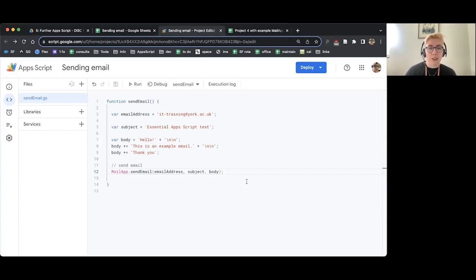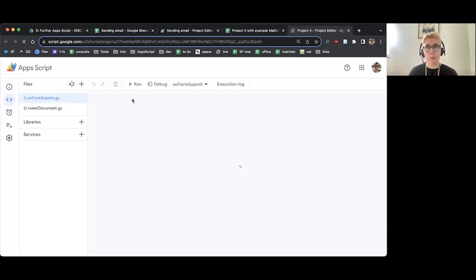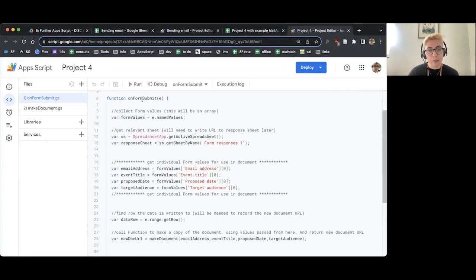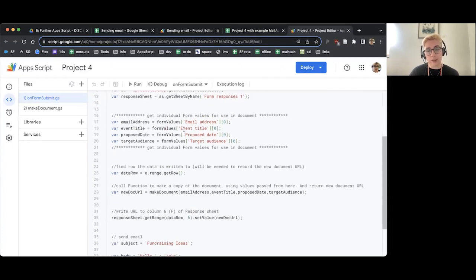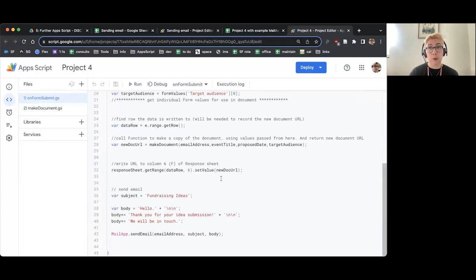Let's quickly then have a look now, once you've got that working, at an example of putting that into our project 4 from the last section. So here's just the response sheet to the form we used for project 4. I'm going to go to extensions and AppScript to have a look at what we might do to put that code into a project. So we can see we've got an onFormSubmit, we're getting the values, we've stored them in variables, we've made a new document, we've put the URL into our spreadsheet.